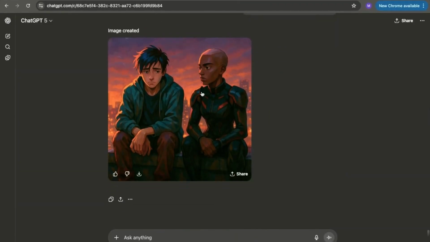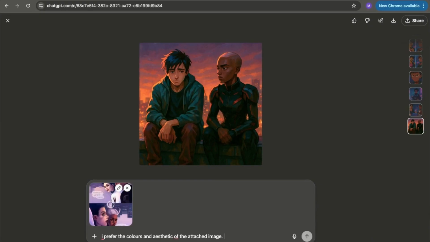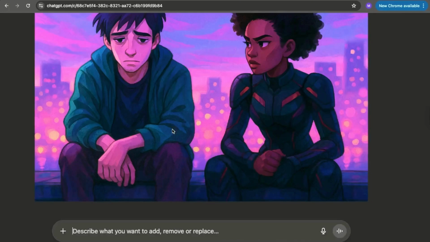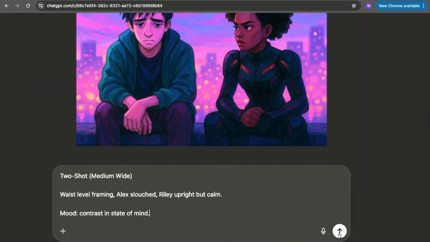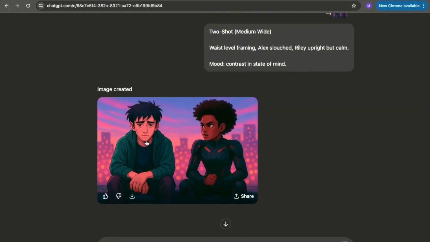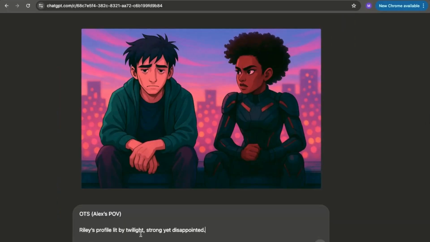It generates this image, which is okay, but I prefer a lighter background, so I give it the reference image again and stipulate that I want it to match this style. Okay, this works. So let's go ahead and start generating the other shots. An over the shoulder shot from Alex's point of view.